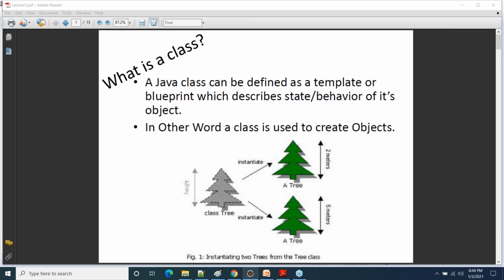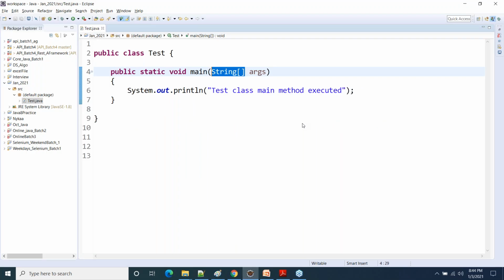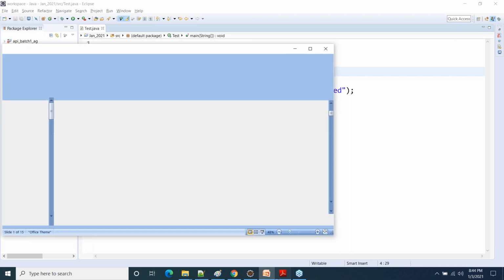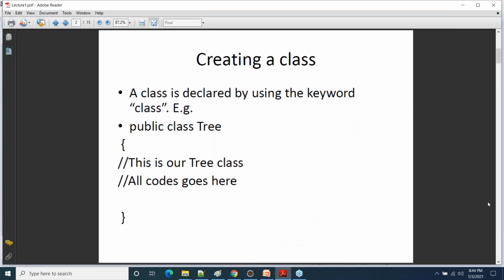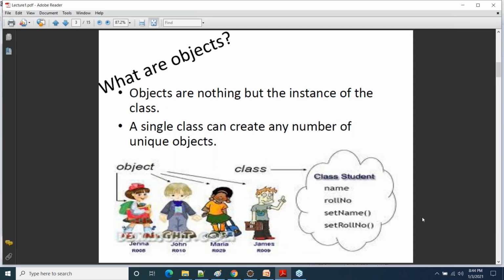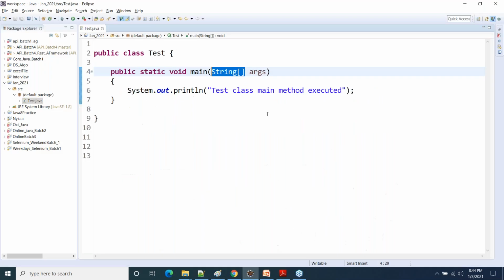Okay, cool. So now once we have understood what exactly a class is, let's talk about how to create an object for a class. I think you know how to create a class, so I'm not going to repeat that again and again. Now let us see how we can create objects for a class.